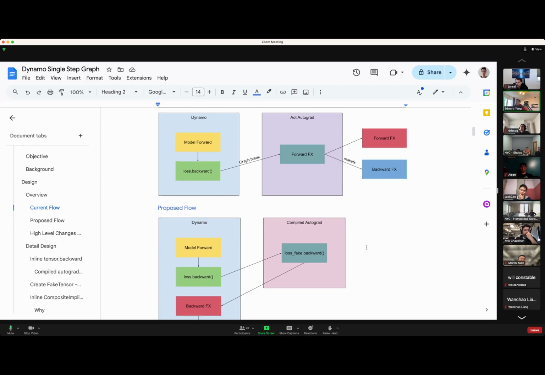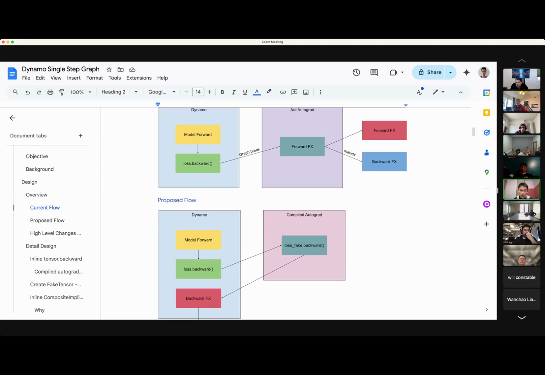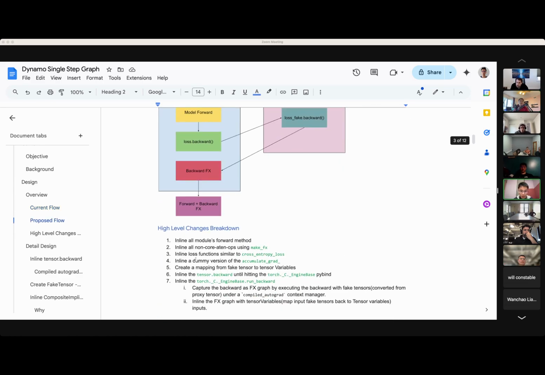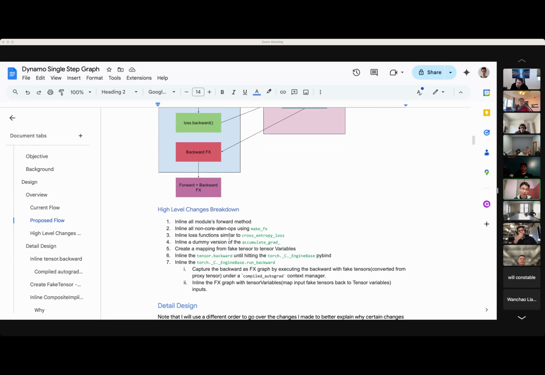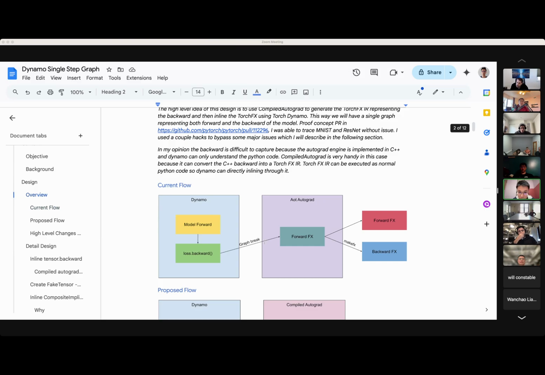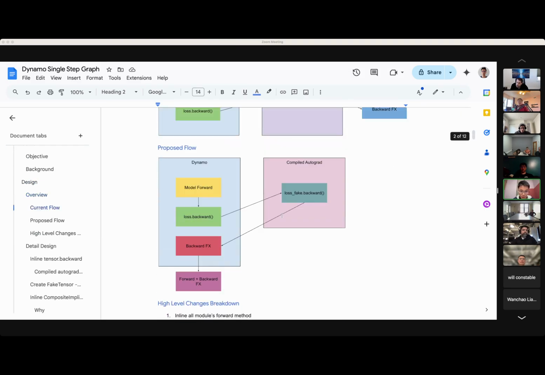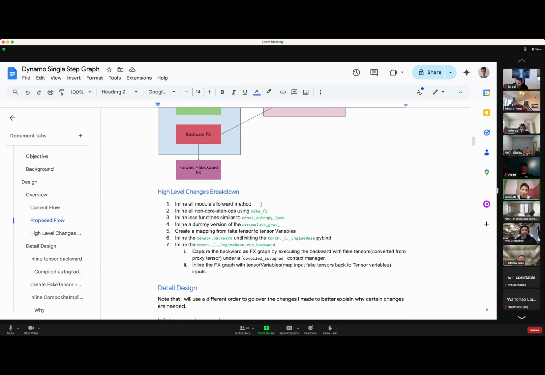All right, Jack, carry on. All right, so this is the high level design. I will show a breakdown of what changes I actually made in my POC, which I have a link to somewhere. This doc is not ready; when it's ready, I will share it more broadly. Pretty much, I will say what I do, and I'll explain later why I need to do all of this. I need to inline a bunch of stuff, like all of the modules for a function. I actually need to inline all of the torch functions. For example, any op that's composite implicit autograd needs to keep being inlined until it hits something that's more or less an op that couldn't be further decomposed.